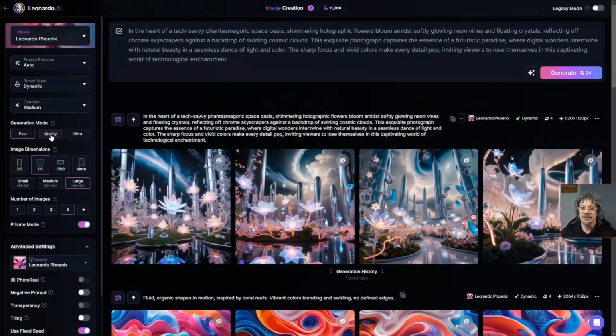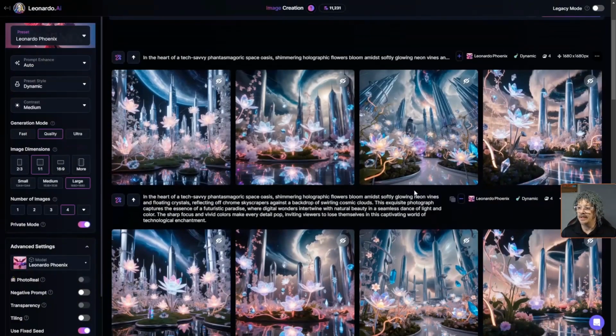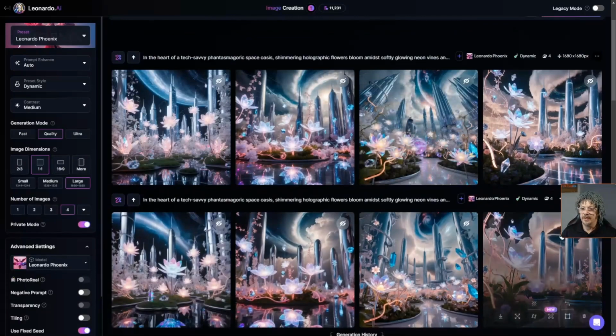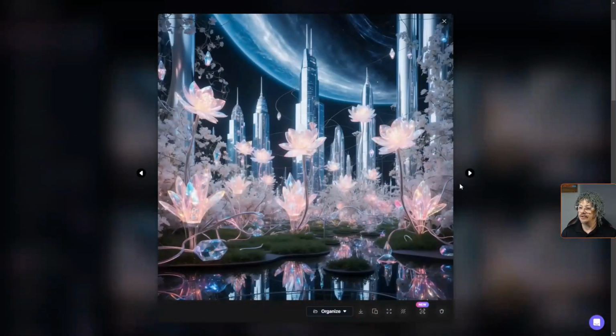I'm going to switch the generation mode to quality. And if I leave everything else the same, large will now be 1680 by 1680. Let's go ahead and generate. According to the timers there, it looks like it took about 45 seconds to generate these 4 images. The bottom row here is fast, and this row right here is quality. We can open those up and take a closer look.